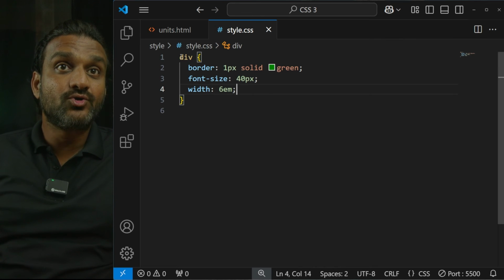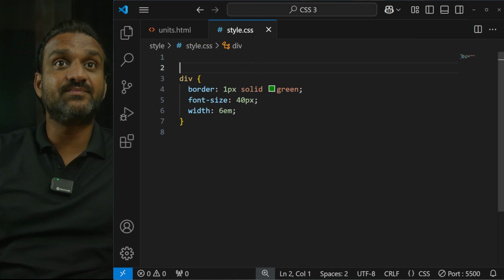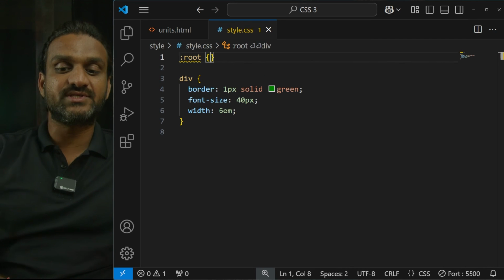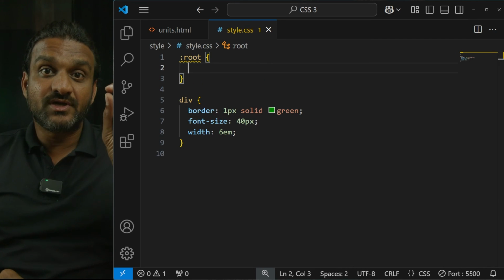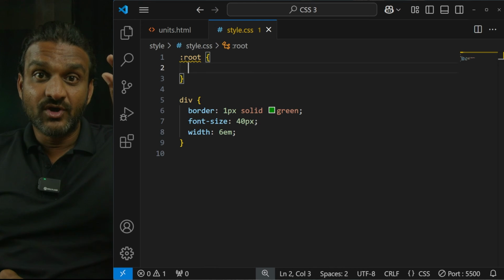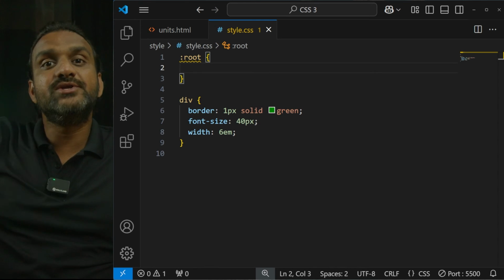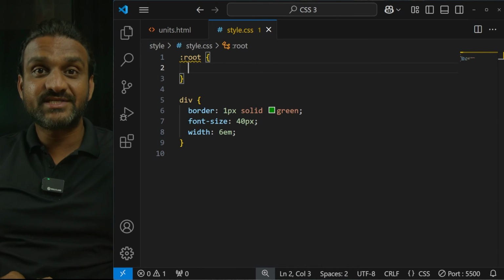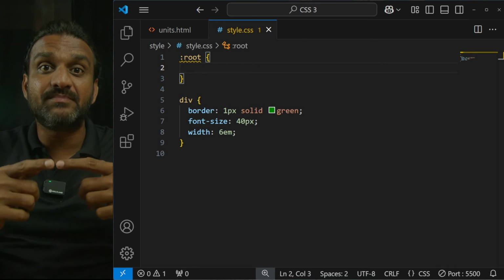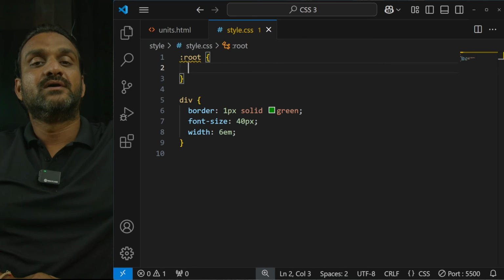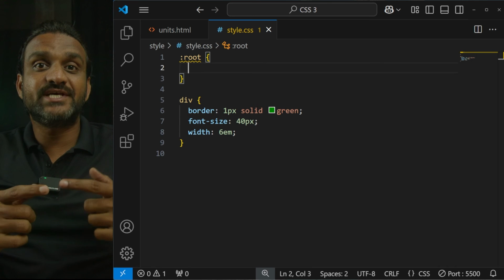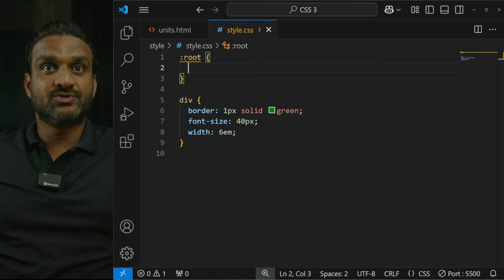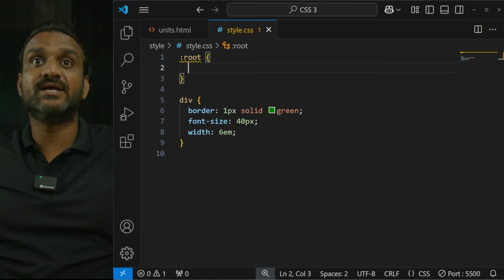So what is this root? Root is a pseudo selector. We haven't discussed pseudo selectors, but just remember that root is a pseudo selector, and by using this root, whatever styles we give will be applicable to all the elements in your entire web application. Root itself states that these styles will be applicable to all the elements in your entire web page. If you want to change it, you have to change it at that particular element.